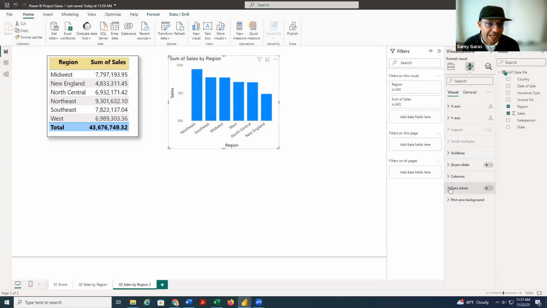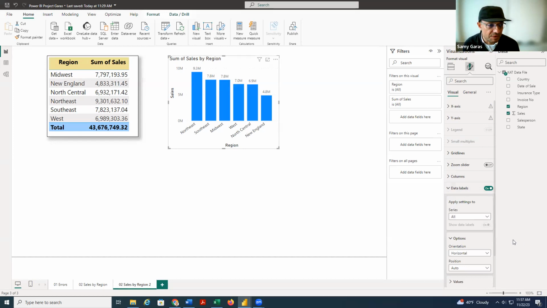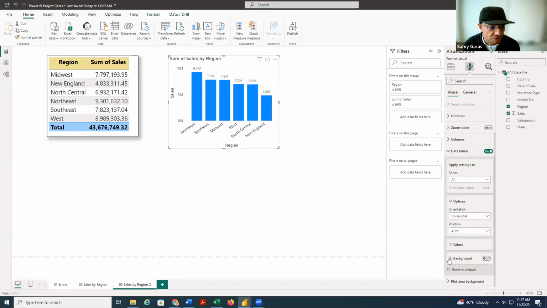We can go to the data label and we can put it on. And once you change the data label, you see here, I am able to see the amounts for each region. So let us open up the data label. And now we need to do some kind of a change to the background.